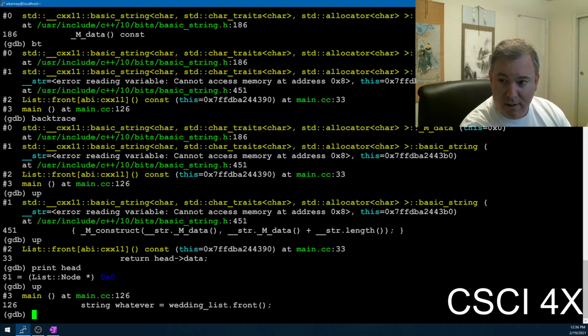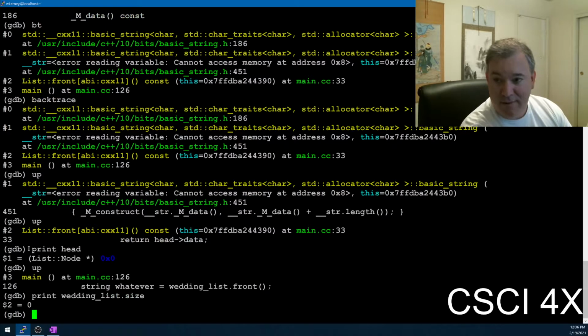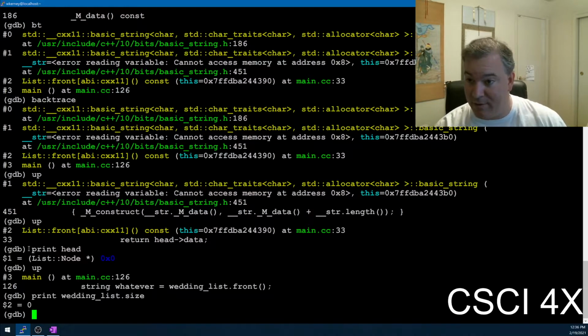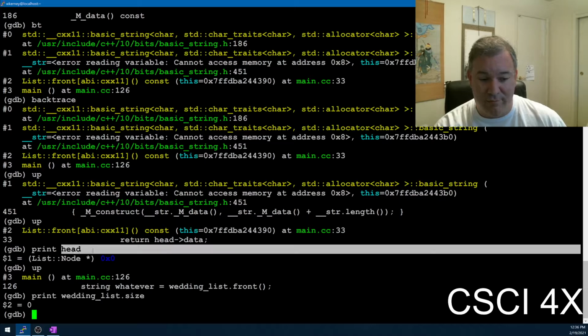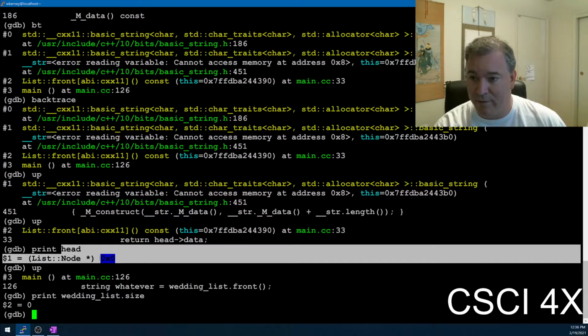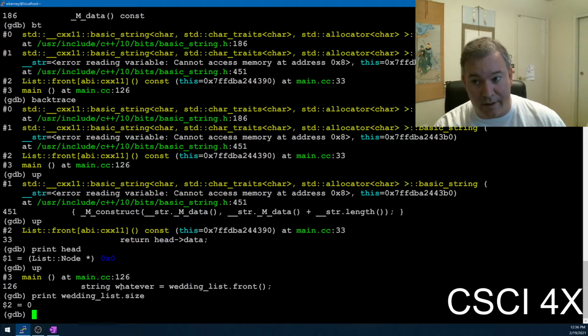And I can print wedding list dot size. Will that work? Yeah, wedding list dot size. It understands C++. So wedding list dot size is 0. So I am calling front on a list of size 0. Maybe that's a problem. Using print, you can print the values of any variable just using their name in C++ and find out what's going on.